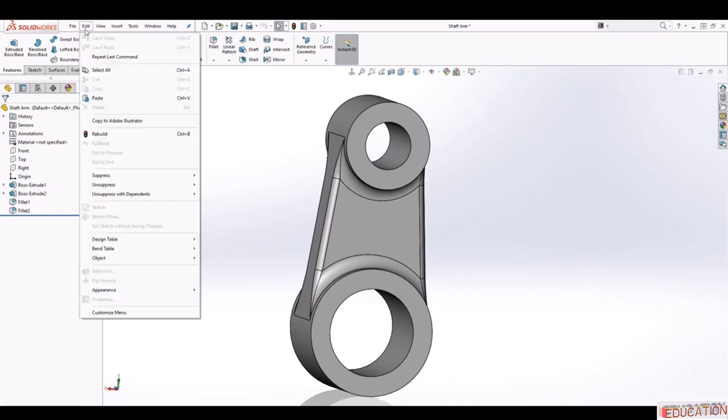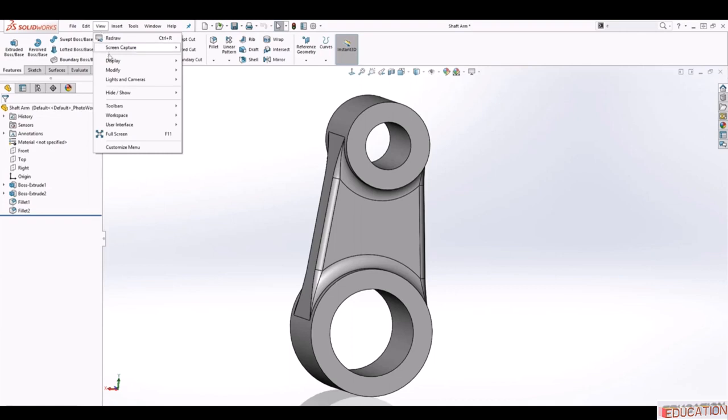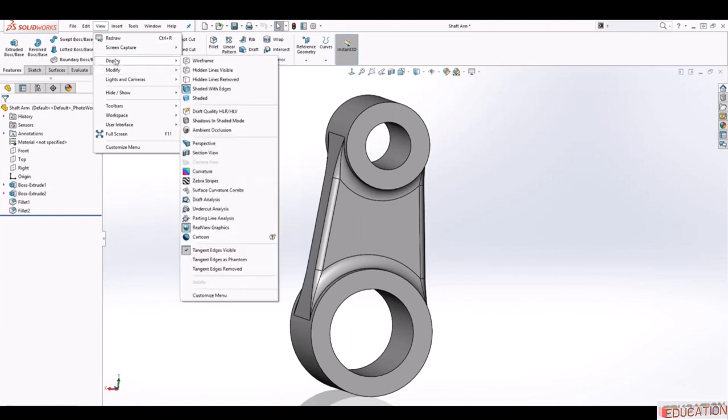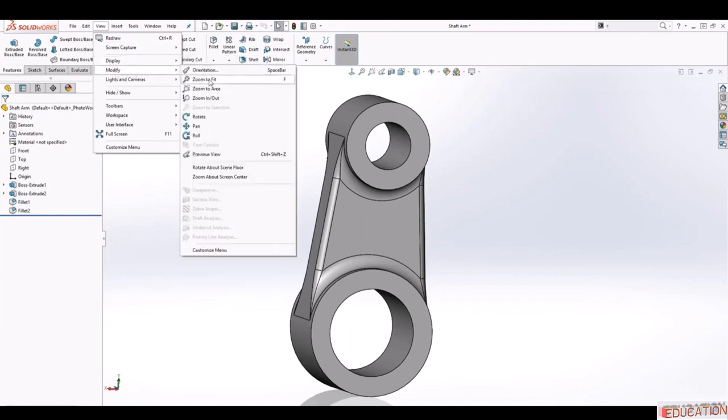On your edit, you have the same thing as what is up here, which is you can rebuild. Rebuild is when you change something and the stuff didn't update, you press rebuild. Rebuild will update everything to what it should be. Under your view, you have the orientation and view options, pretty much the same thing that you have over here. They just have them in different places.